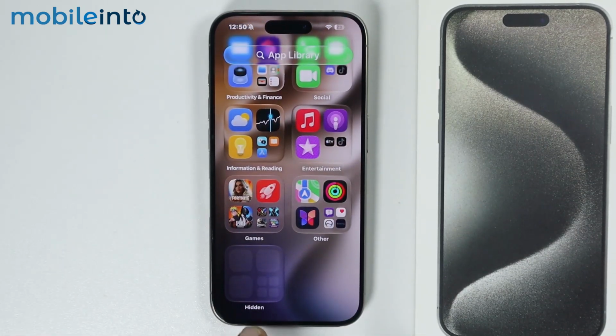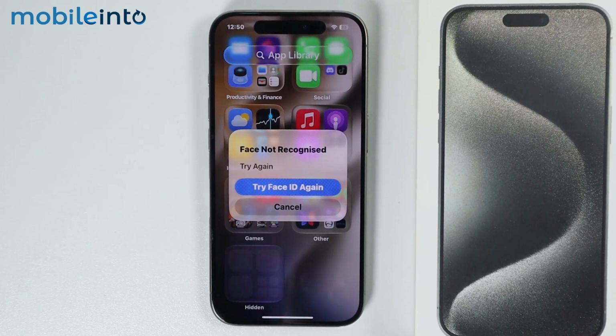Now to find the hidden app on your iPhone, just open the app library, and over here you will find a folder called Hidden. Now just tap on it. Now since we have enabled Face ID on our iPhone, it is saying require Face ID over here. But if you are just using the passcode on your iPhone, it will say require passcode.